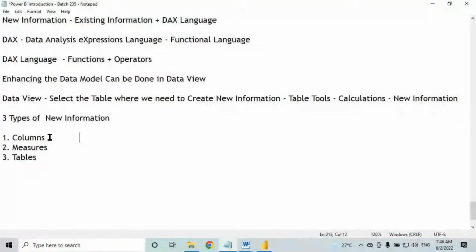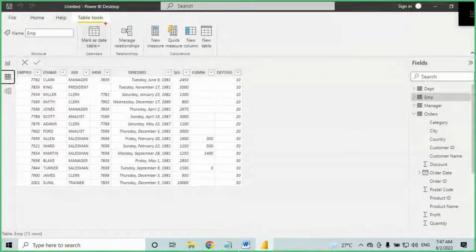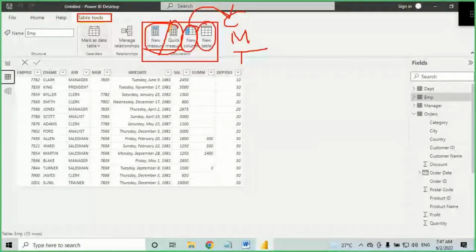Columns can be created using an option called New column. Measures can be created using an option called New measure or Quick measure. And tables can be created using an option called New table. Right. So we know that new information will be created where? In the Table tools Calculations section. How many types of new information? Columns, measures, tables. Columns are created using New column, measures using either New measure or Quick measure, and tables using New table.